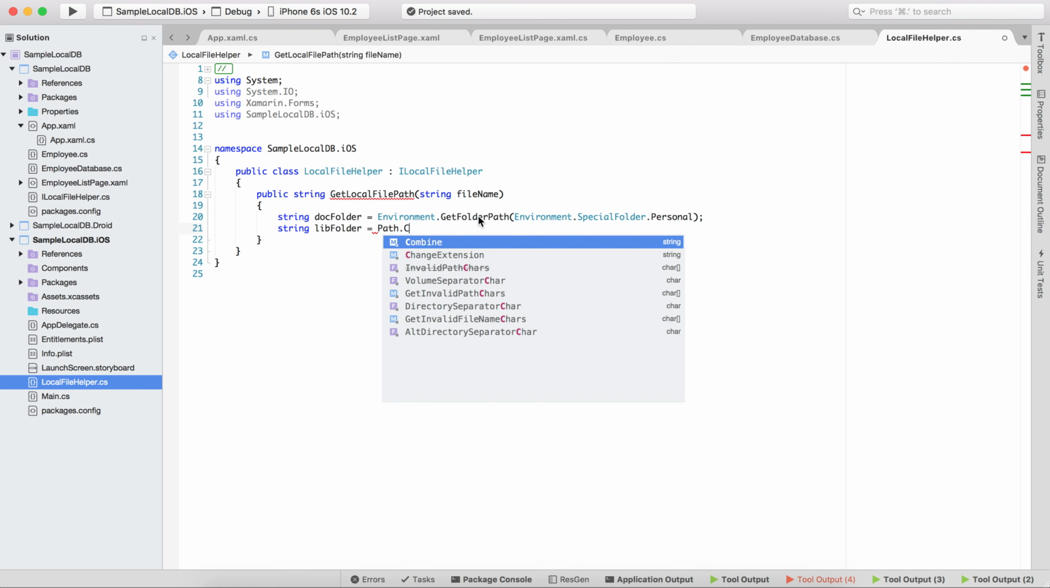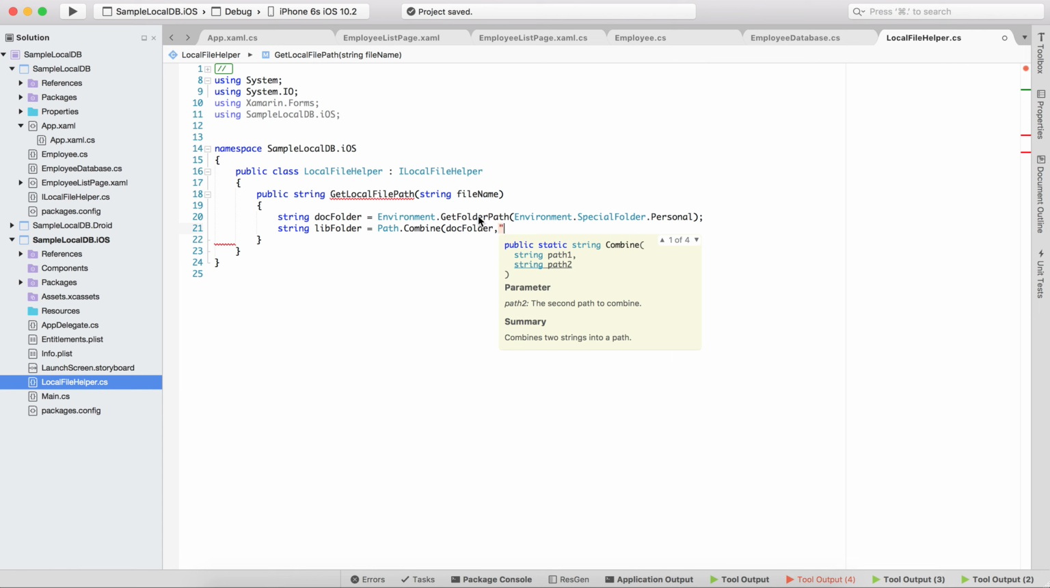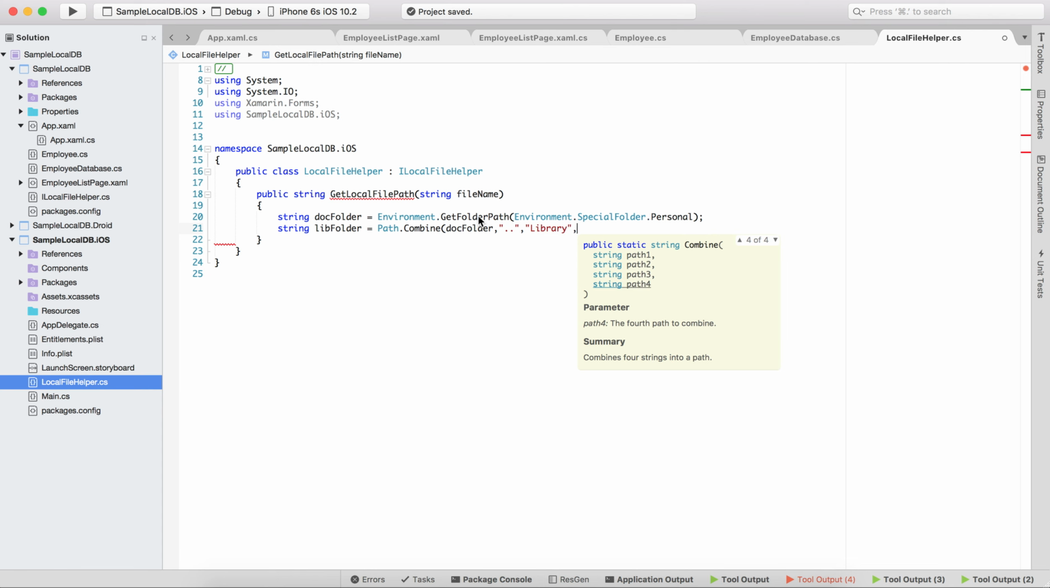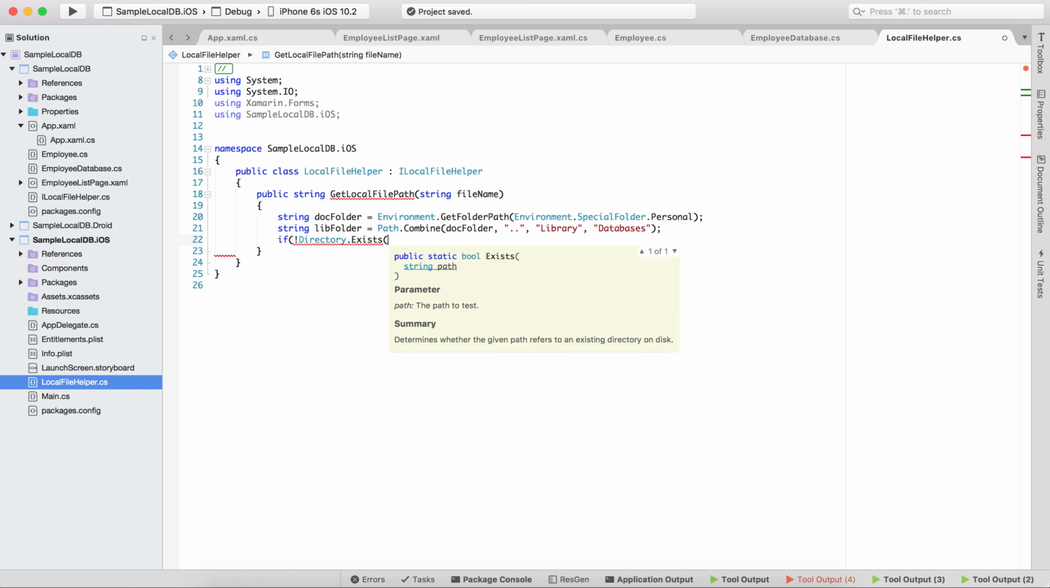So Path.Combine, and whatever the doc folder that we got and the specific library folder, and we are renaming that particular thing as Databases. So this is the complete path for our database that is going to be stored in our device, and we are trying to perform some directory operations here. Directory.Exists, if the folder already exists.